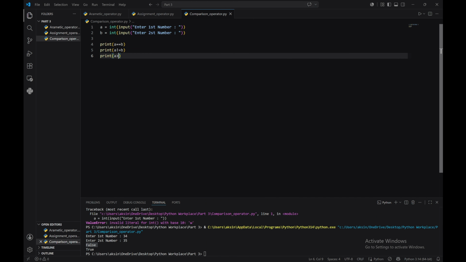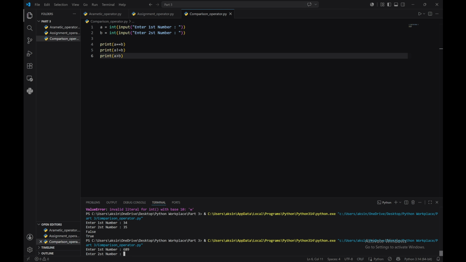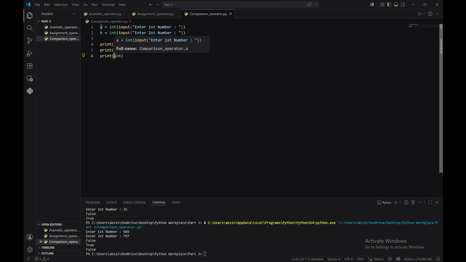Third one is going to be greater than, a greater than b. Let us take 689 and for second 797. As you can see, 689 is not greater than 797, so it is going to give the false value. It is a greater than b, and this is what the greater than symbol is.